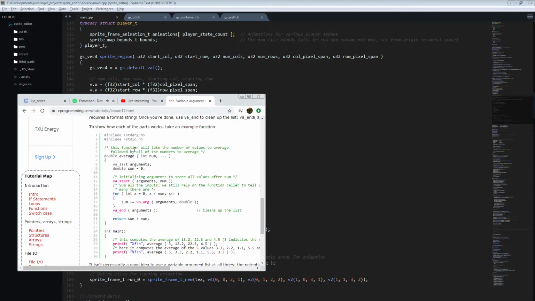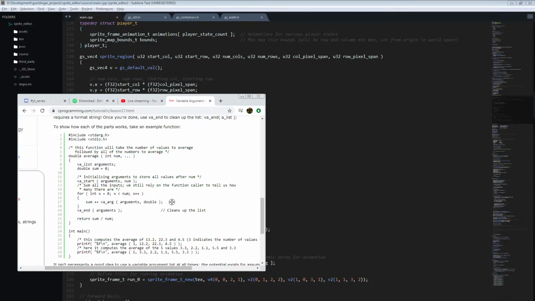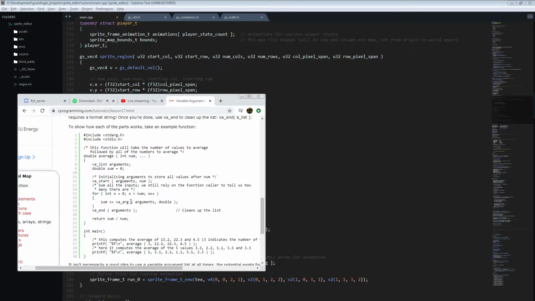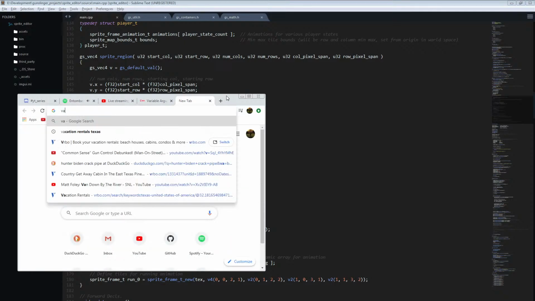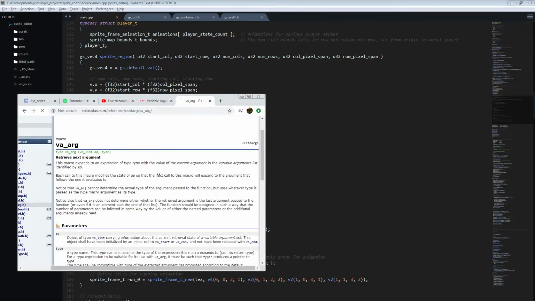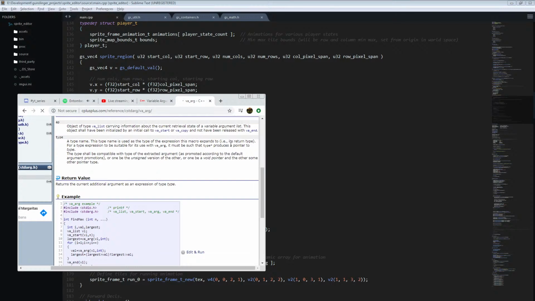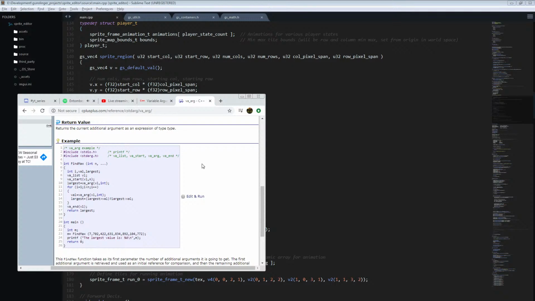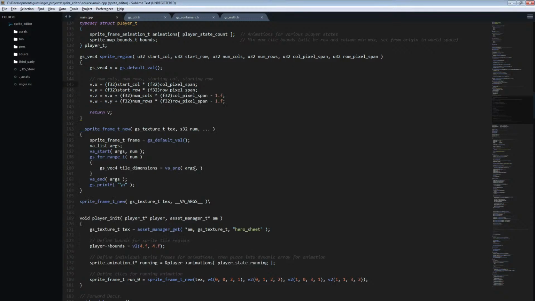Let's see. No, the function. Huh. VA arg, arguments, double. So I guess you're telling it what type. Let me look at VA arg real quick. Yeah, you pass in the type. For a type expression to be suitable for its use in VA arg, it must be such that the type pointer produces a pointer to that type. So it's going to return a pointer to that. Let's try it. This might not work.